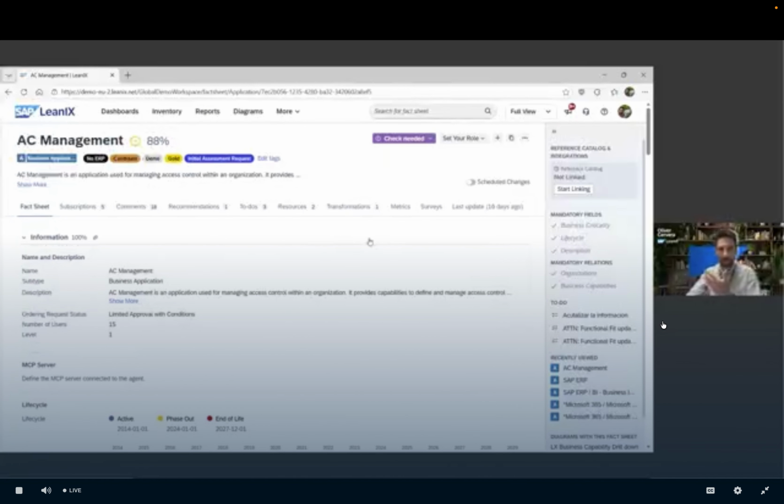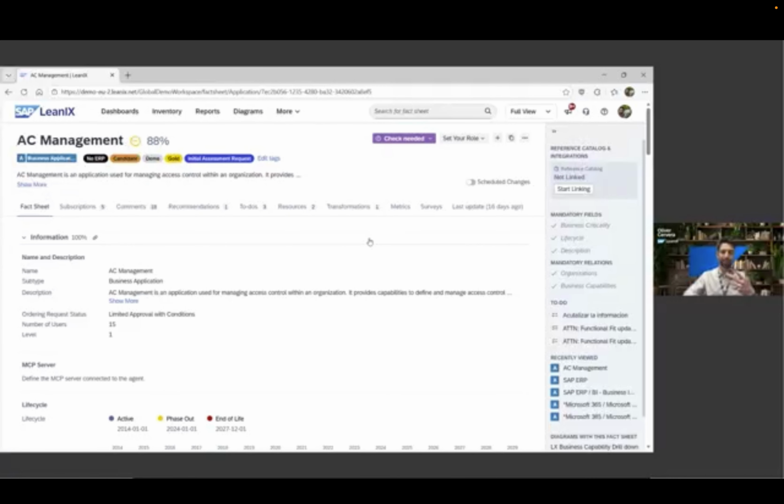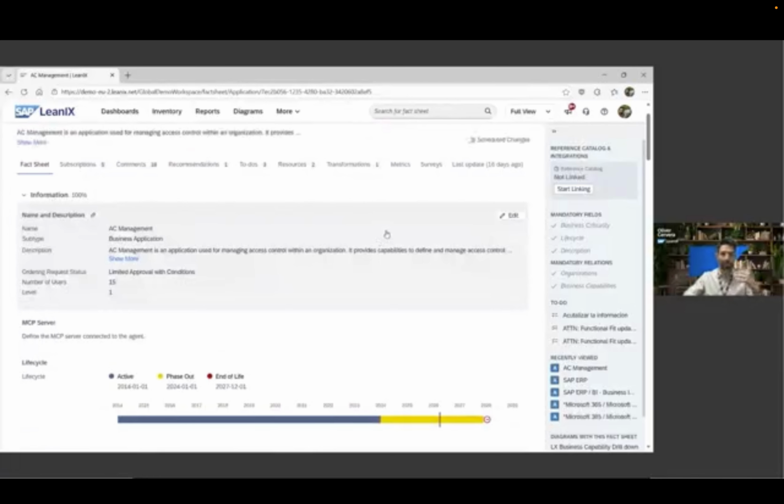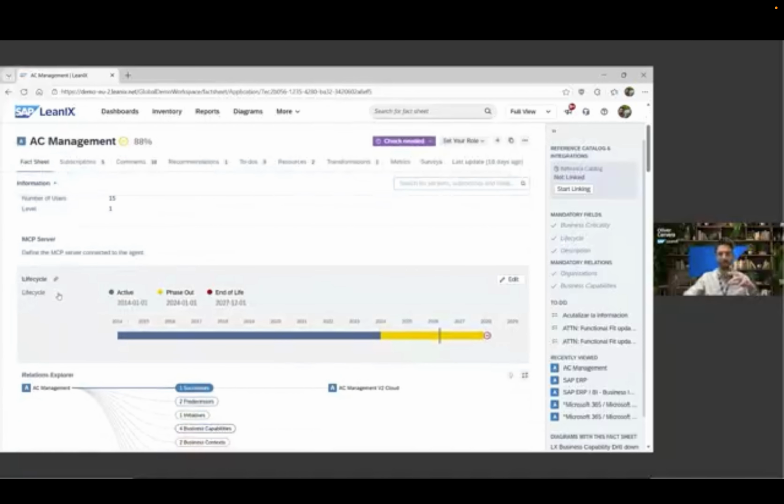So let's explore a little bit about this organization. Let's get some understanding of what this application does. For example, the first thing I see is a life cycle. So I can enter this information and see it in a timeline. And I can see that this application is not active anymore, it is in the phase out phase, and it's approaching its end of life. So this means that this application will eventually have a replacement, hopefully, or the replacement is already there and the application is just there for redundancy purposes.